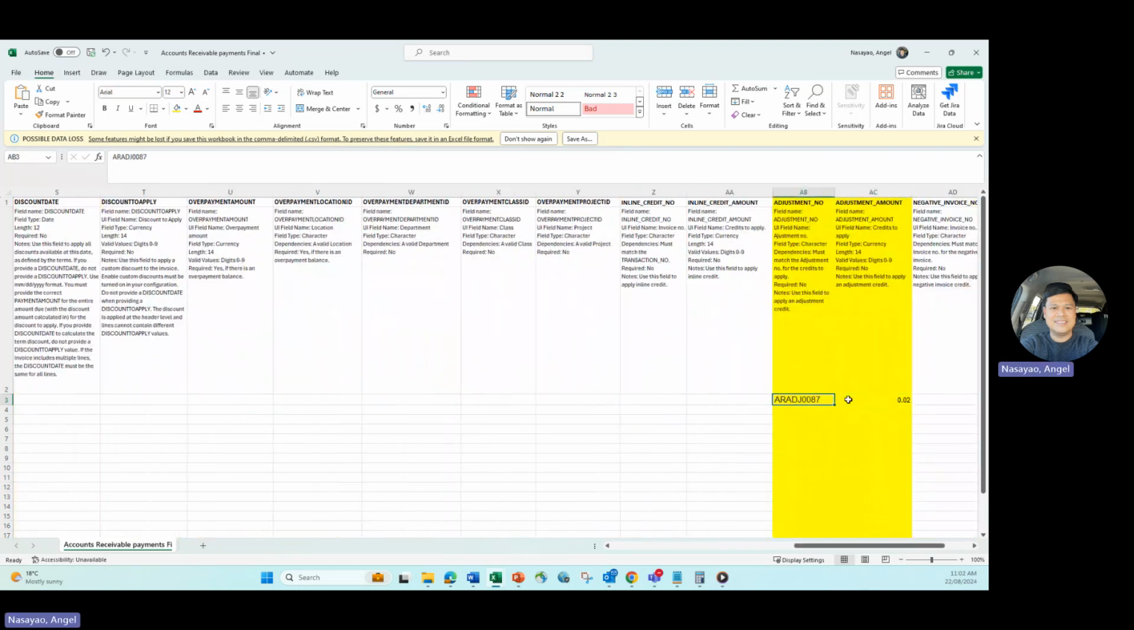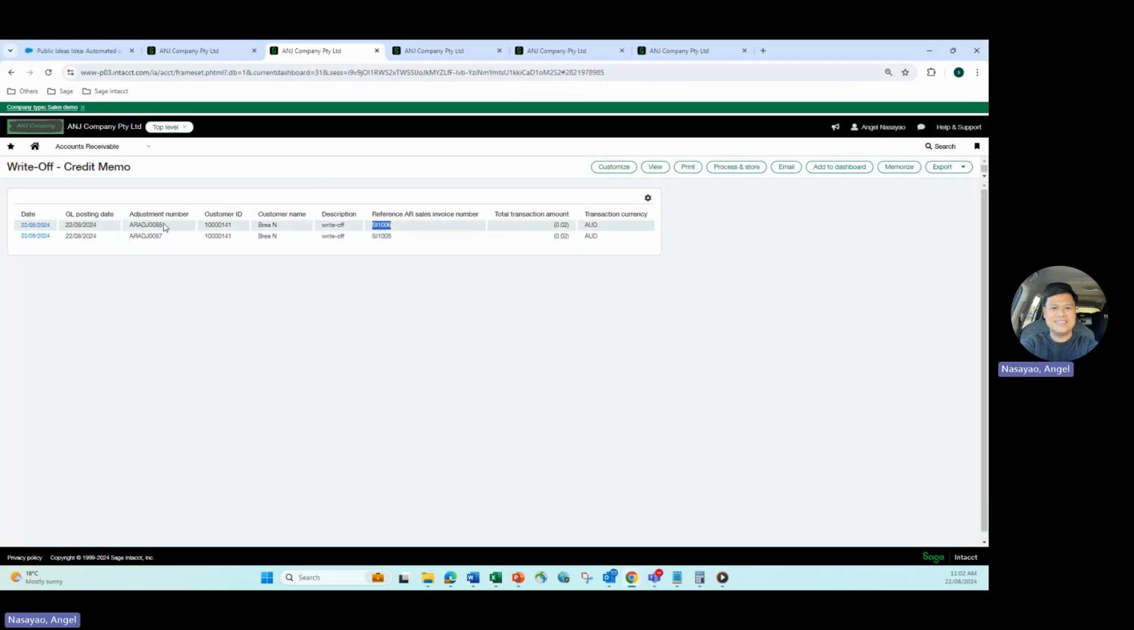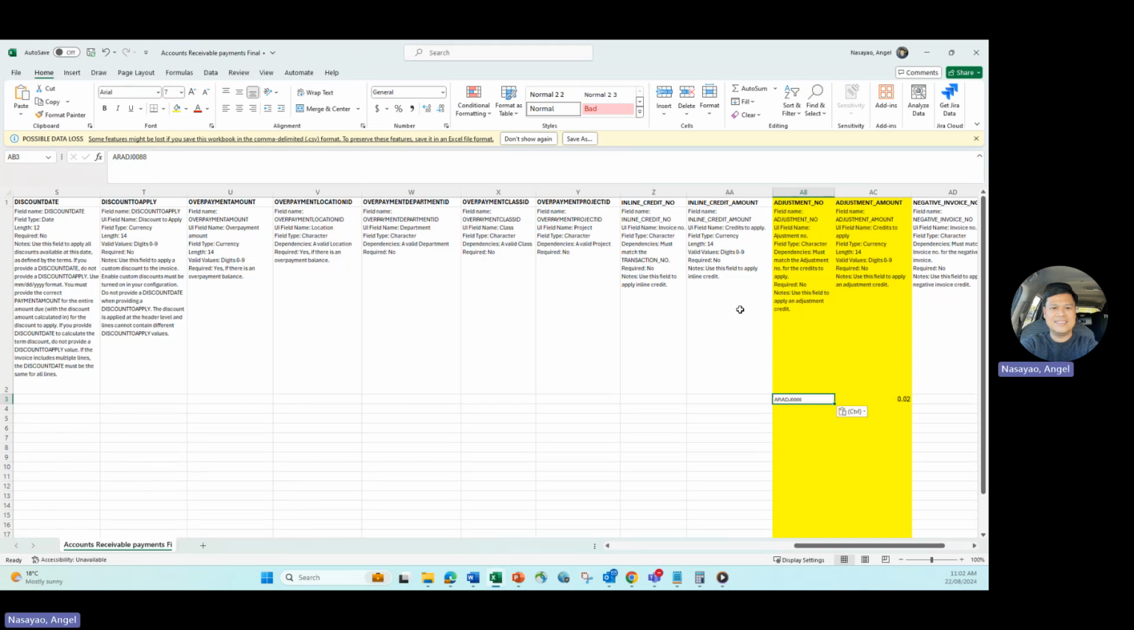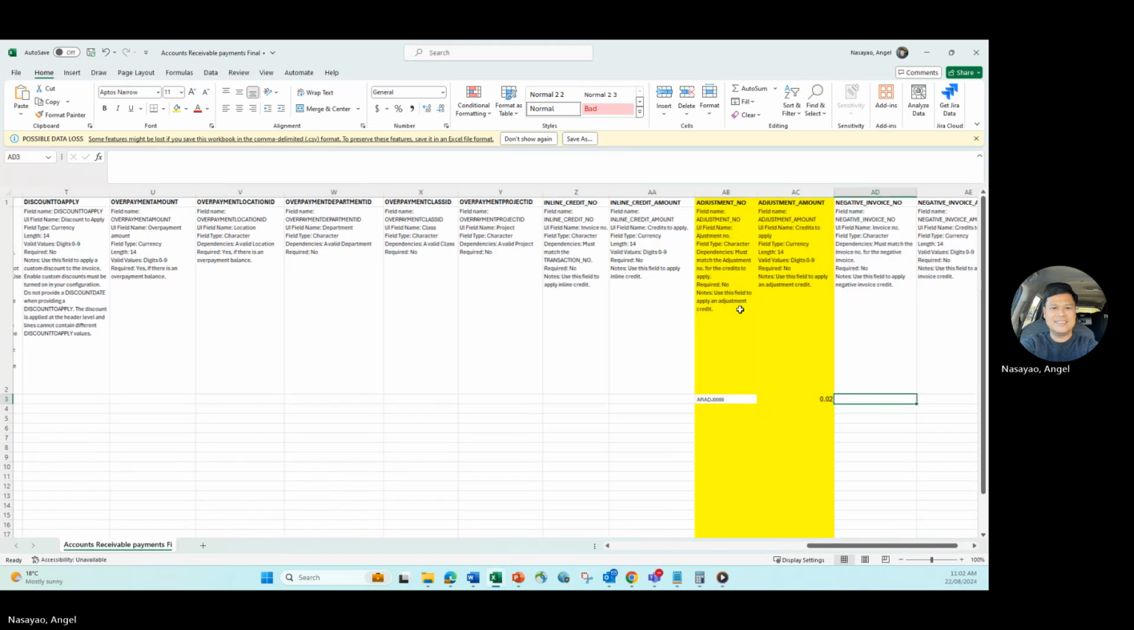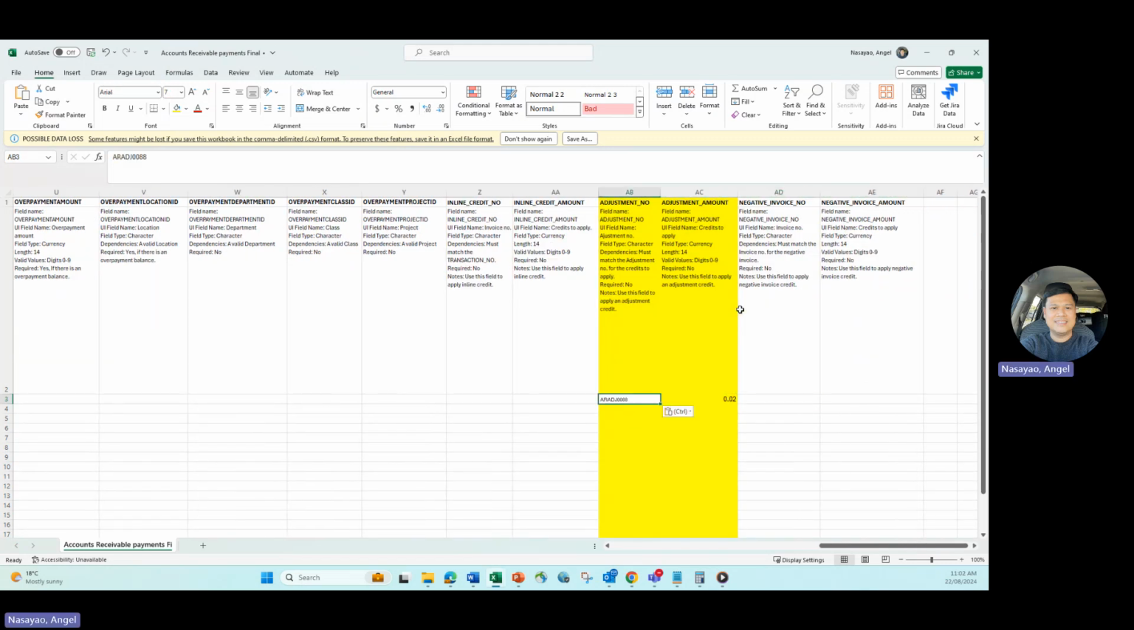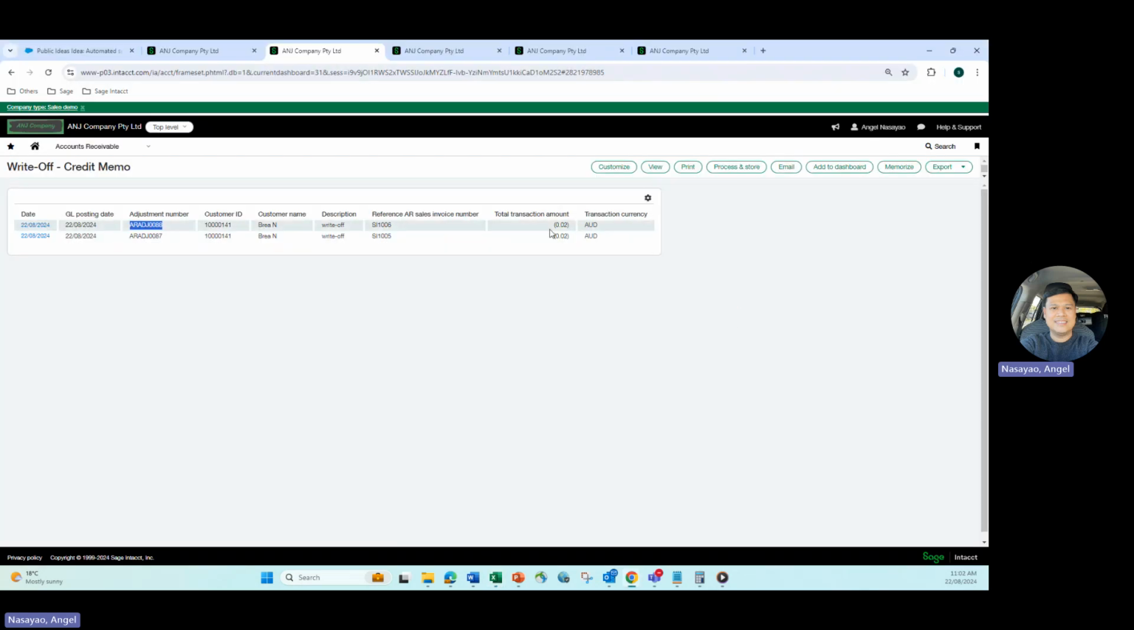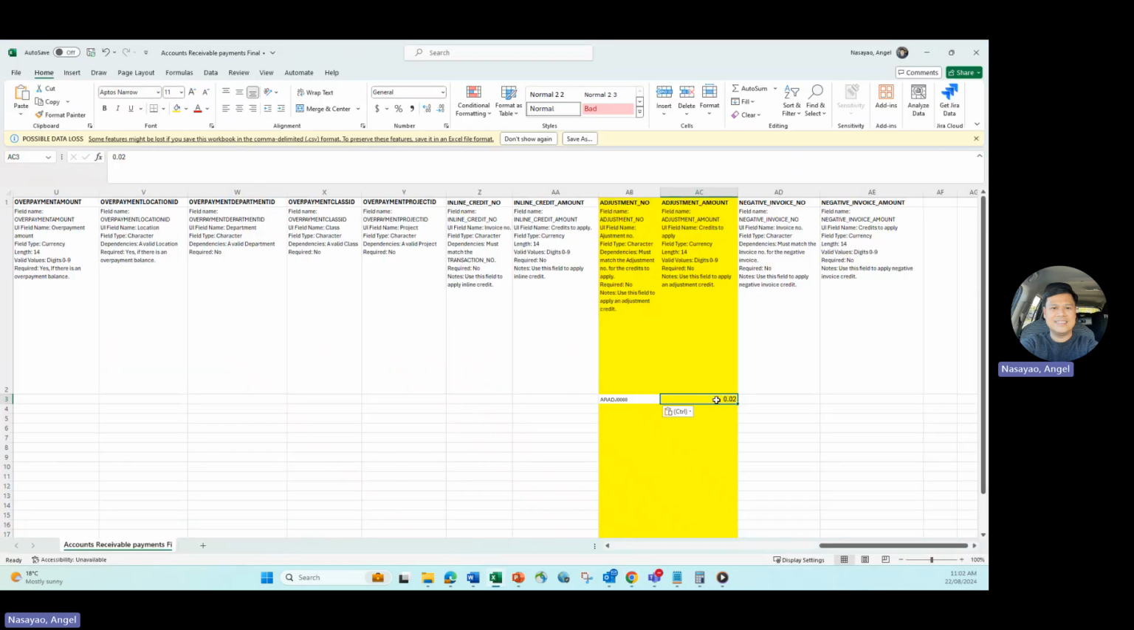And what else do we need? So we need, of course, the AR adjustment number. You want the adjustment number, right? And we put that there. And the AR adjustment here, this is the amount, right? So 0.02 will be fine. All right, I'll just save this one.